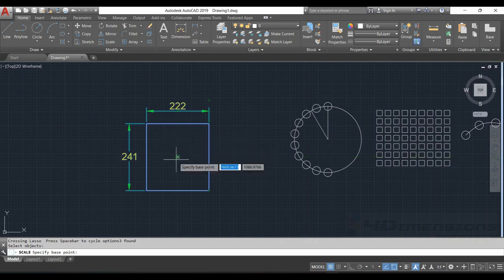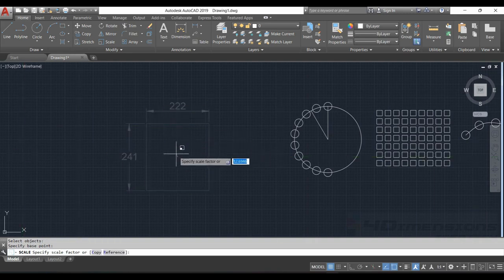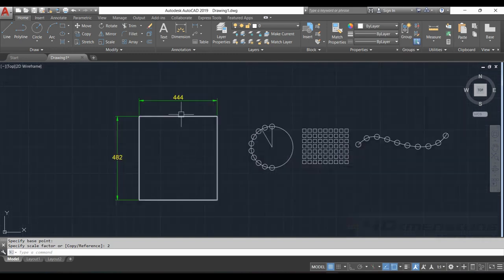So I'm going to place the base point first. After placing the base point, it is asking for the scale factor. I'm going to say 2 as the scale factor. So you can see these values are also doubled here. So the scale command not only scales the geometry, but the values are also updated by scaling the geometry.